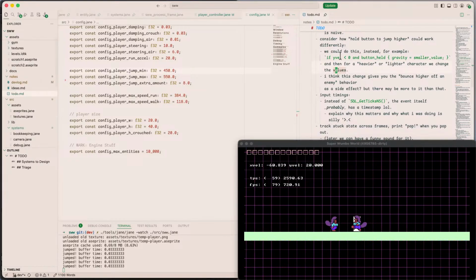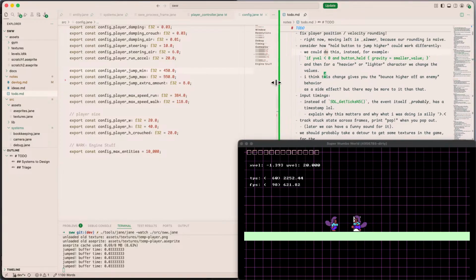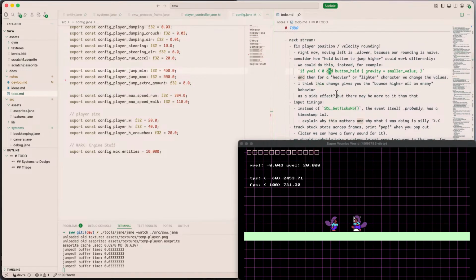Well, anyway, we tried this out, and we don't have an enemy to bounce on to check that part, but we'll check that later. That feels pretty nice.